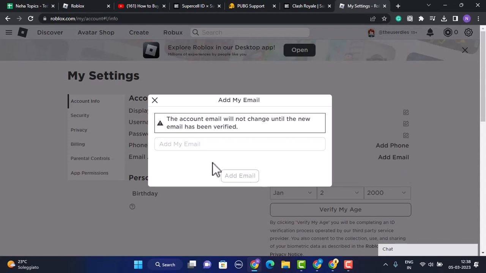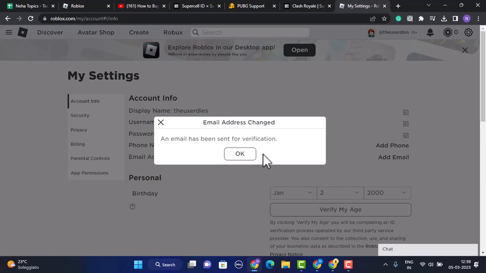Click on it. Once you click on add email, you need to enter the email that you want to link with your Roblox account. Once you're done entering the email, you need to verify it. A verification link will be sent to the email that you recently added, and then click on OK.